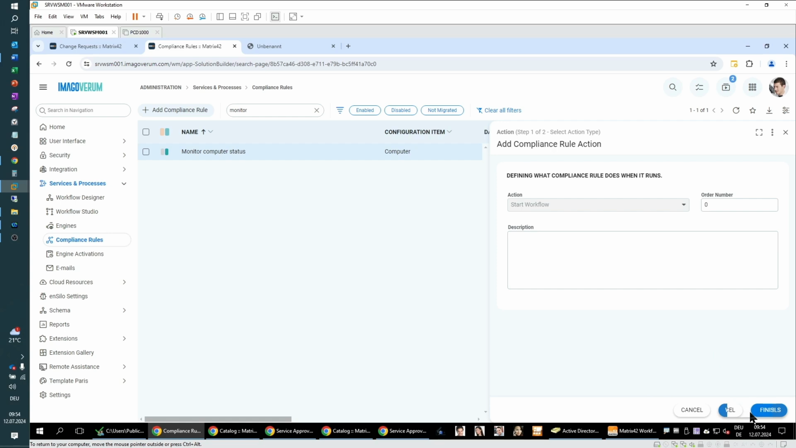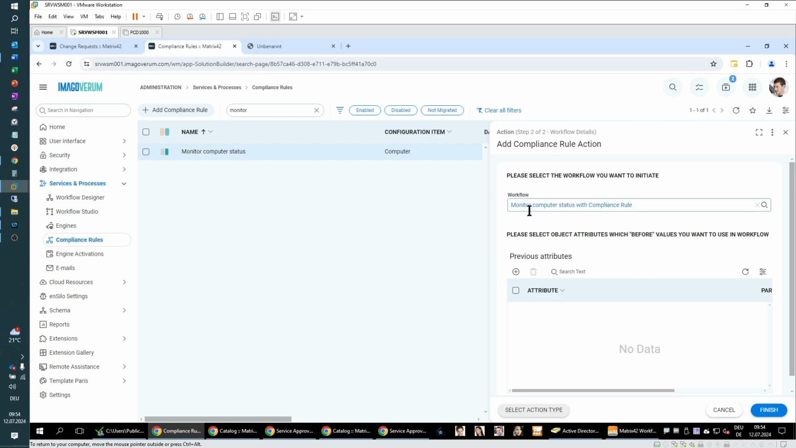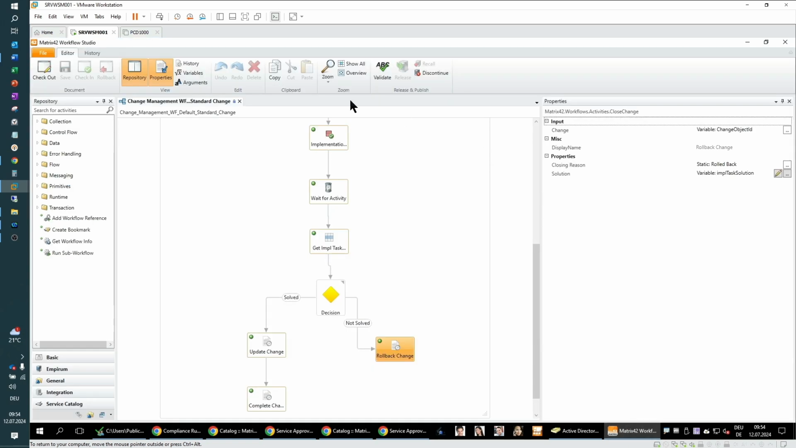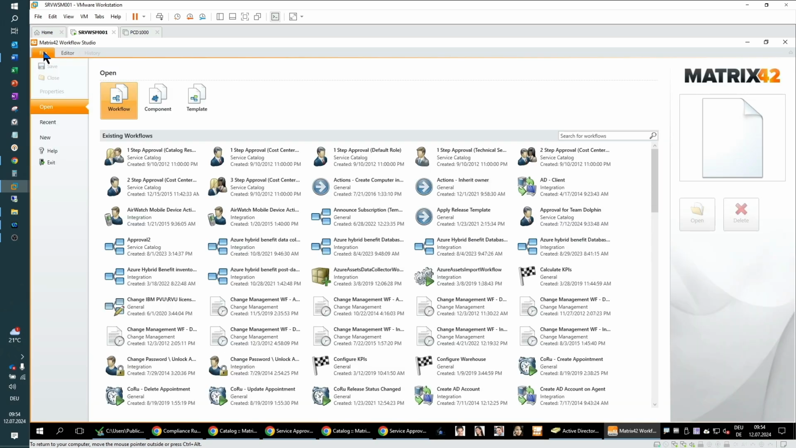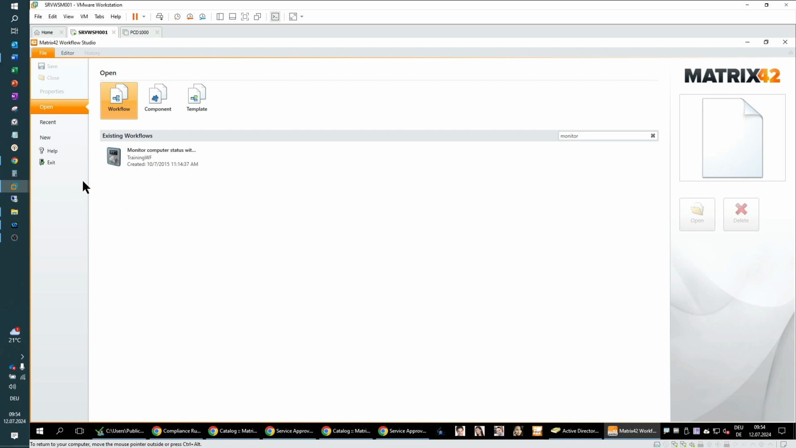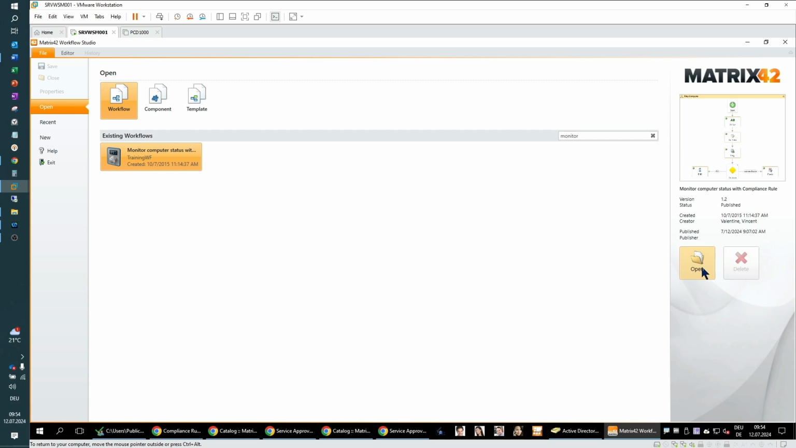And among the workflow details, we find the workflow is called monitor computer status with compliance rule. And you guess, now we will go to the Workflow Studio and look at this workflow. Let's close our standard change workflow. Let's go to the File menu and let's have a look for Monitor. Here we are, and we open it.